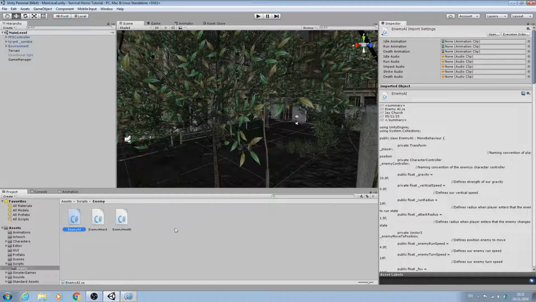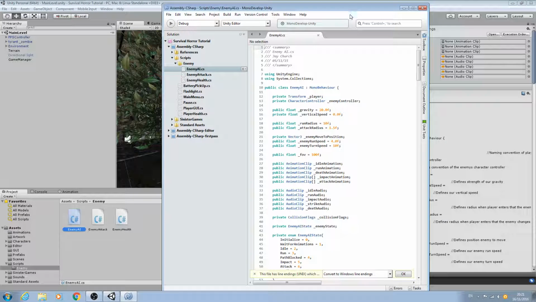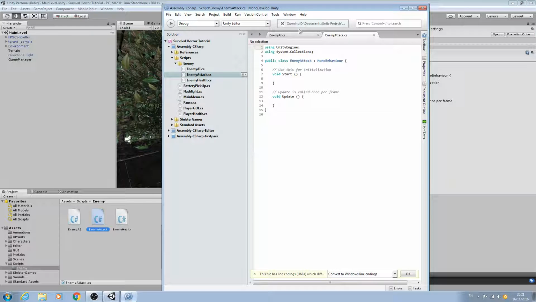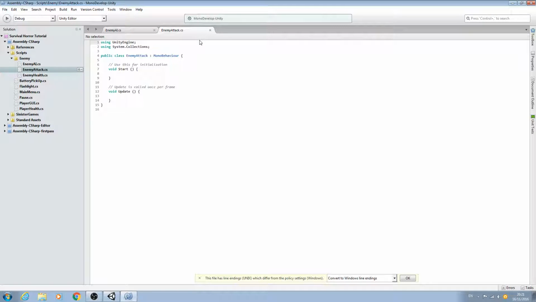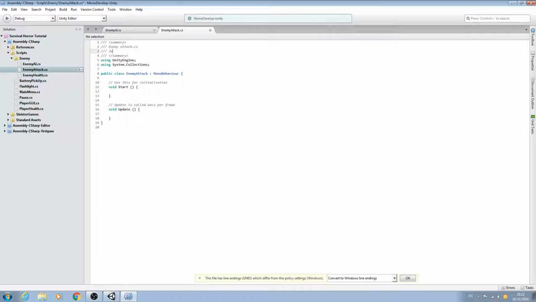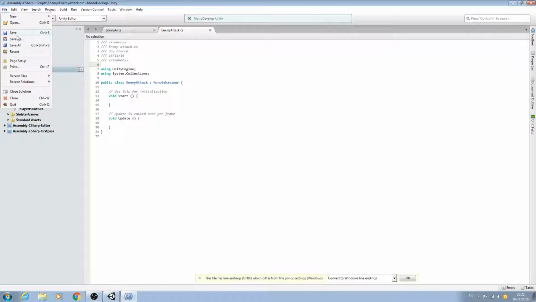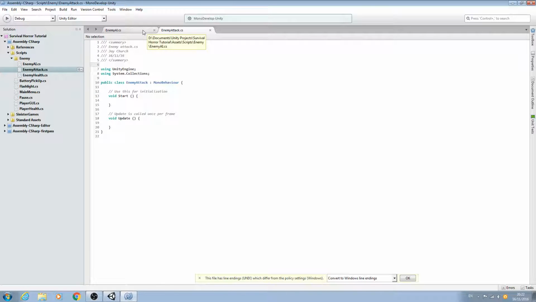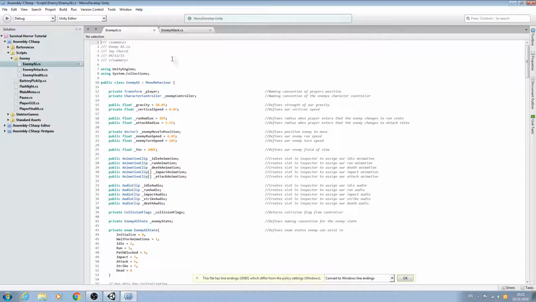So we have the enemy AI. Let me just reopen that. And let's open the enemy attack script as well. And I'm sure you've guessed, we're just going to do what we've done to the other scripts now within the enemy attack, saving coming back to it later. So it's the 16th of the 11th, 2016. Let's just put the line break in. We'll just save that there for the moment. And I'll get rid of that.